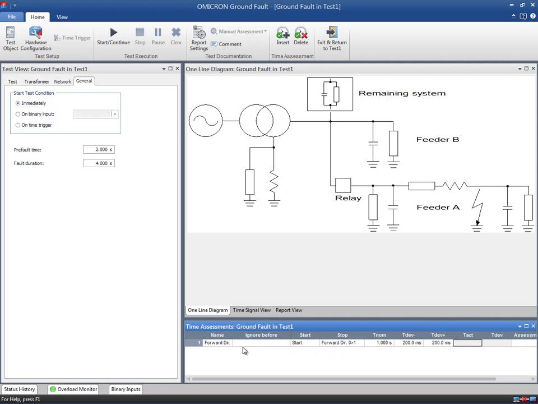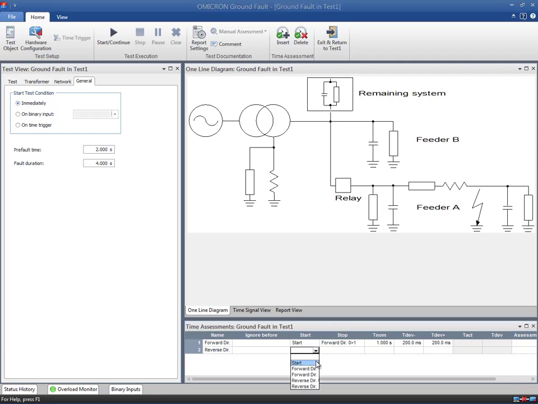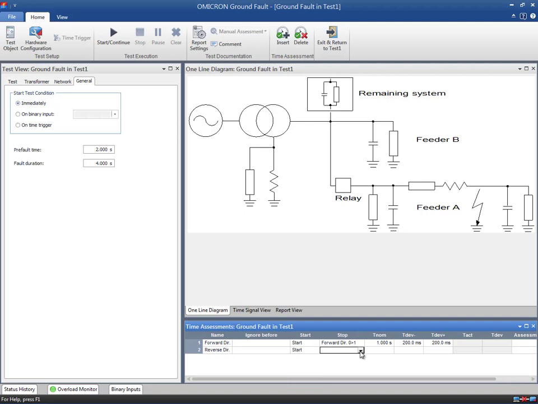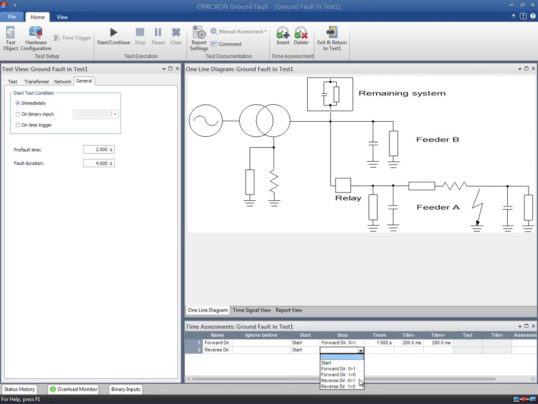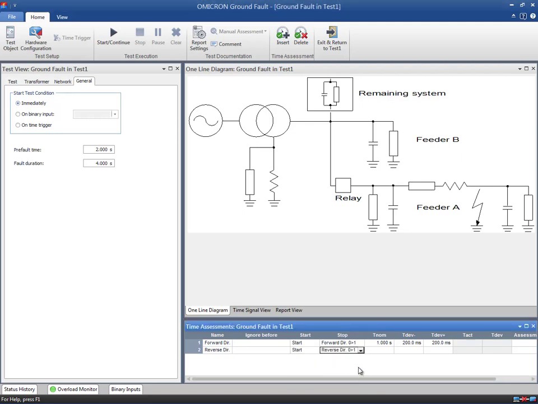A second entry can be used to test the reverse signal behavior. Since we have chosen feeder A as the relay location, the fault will be detected in forward direction only. Therefore, no reverse signal is expected. In this case, only the start and stop conditions have to be defined. Doing so, we check that no reverse signal is present at the moment of the test.